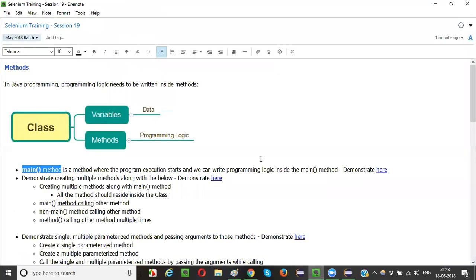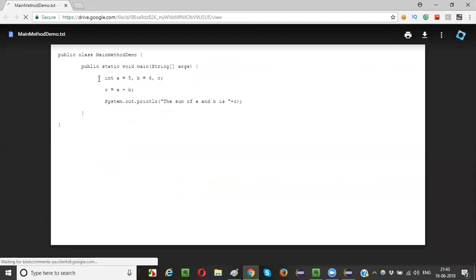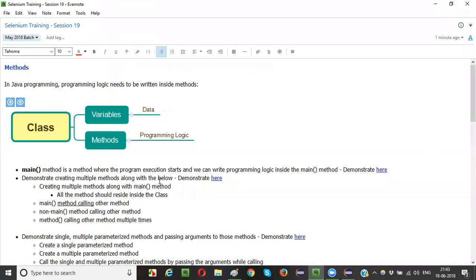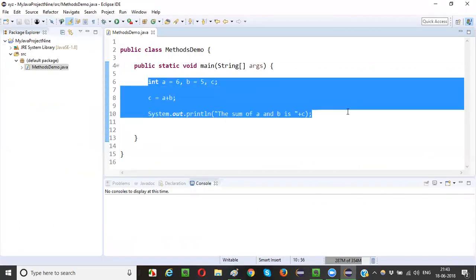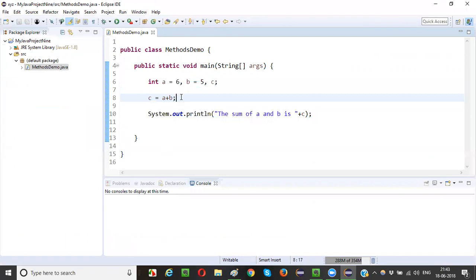Okay, you can see the example here. Let me compare whether I have written correctly or not. Yes, correct, guys. The same logic I have written. So whatever I am highlighting on the screen now is nothing but the programming logic, guys. With this, I have written a programming logic where I will add these two numbers, the values stored inside a and b.